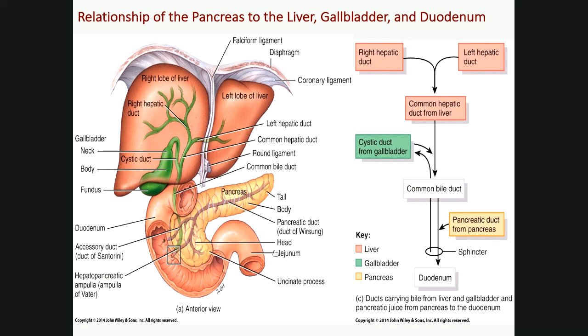So let's look at the relationship between the pancreas, the liver, the gallbladder, and the duodenum. So this is the liver. There's the right lobe and the left lobe. There's the pancreas. You can see the head, the body, and the tail. Here's the duodenum, which is the first part of the small intestine. And remember, the stomach would be sitting right in this area.